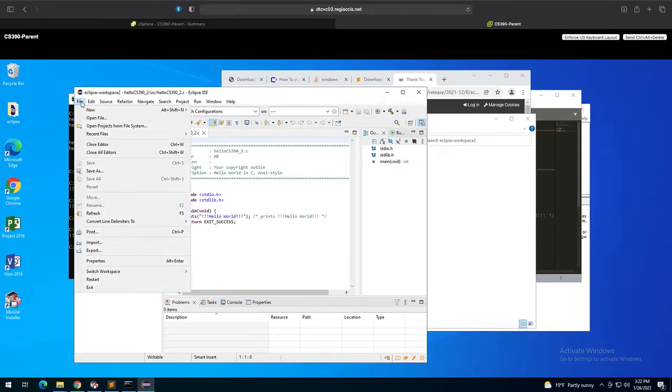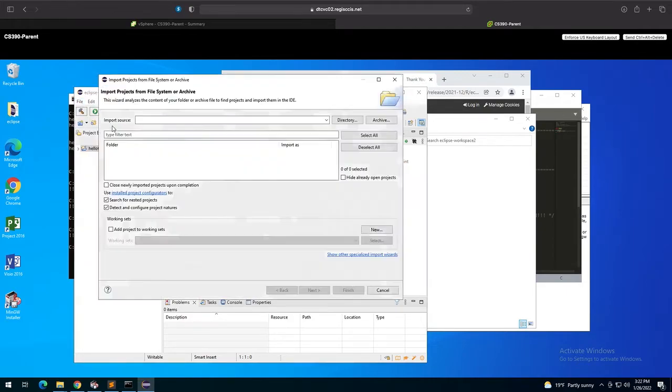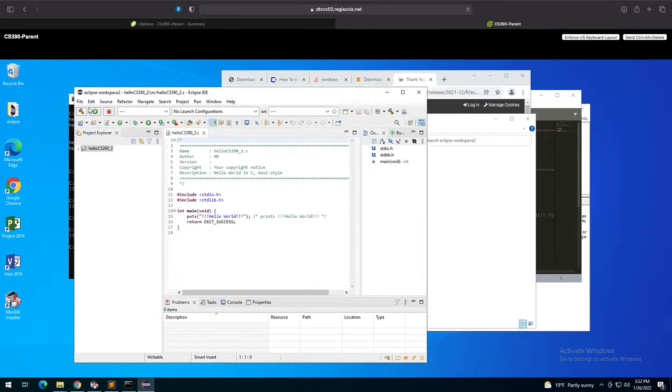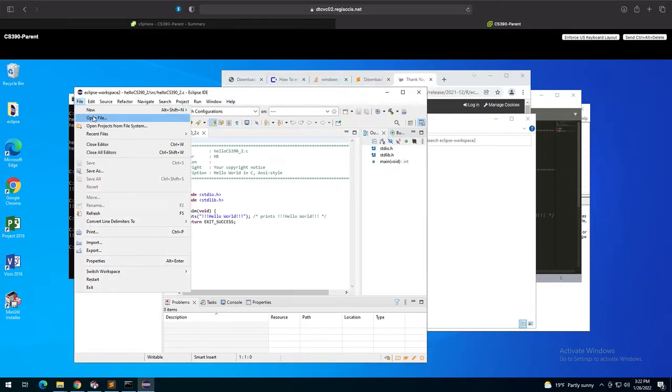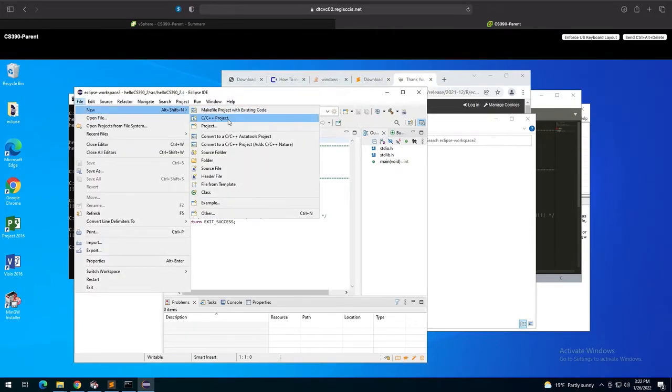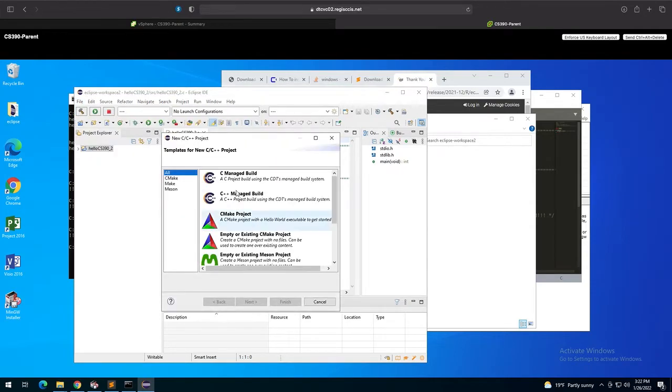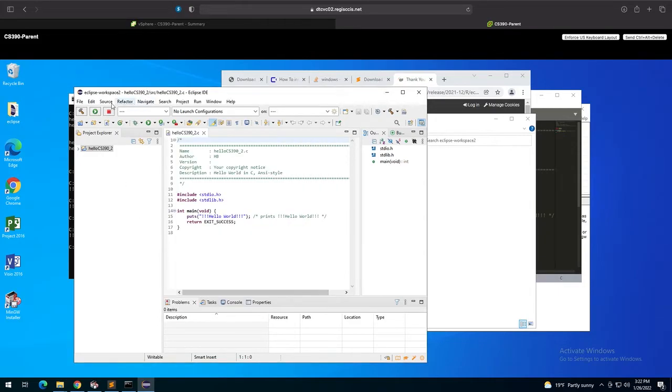Now, if for some reason you miss the welcome page, you can always do that again by just doing File, New. Okay, New C project, and then you arrive at that same window, where you select C managed build. Okay, so you can do that.